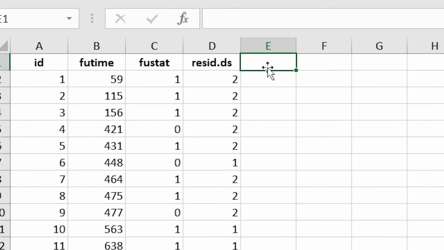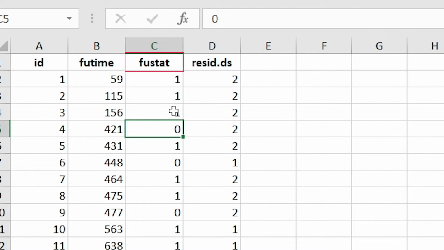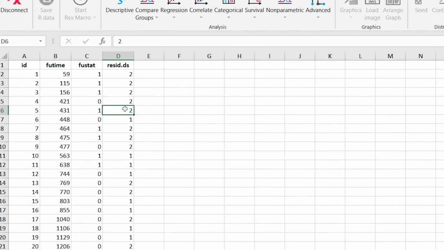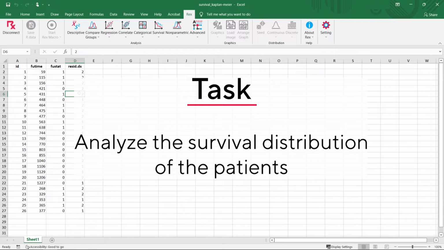The following data was obtained for 26 ovarian cancer patients in a follow-up study. The patient ID, the survival time, the survival status, where 0 indicates survival and 1 indicates death, and finally, the presence or absence of residual disease, where 1 indicates absence and 2 indicates presence. Let's say we want to analyze the survival distribution of these patients.